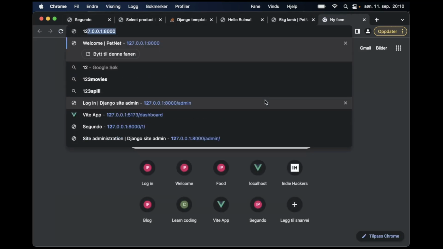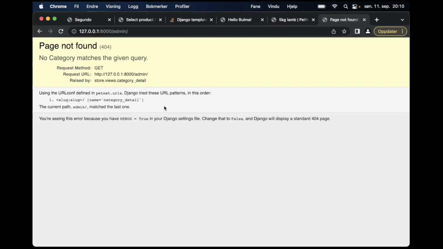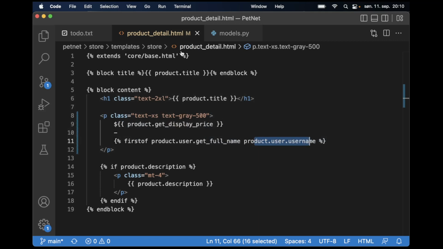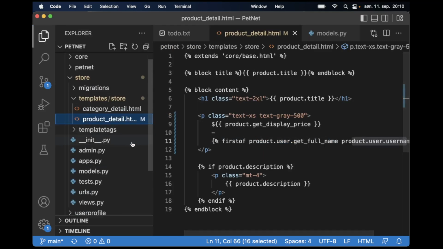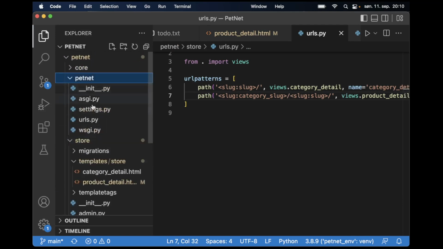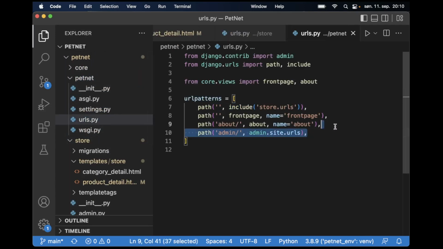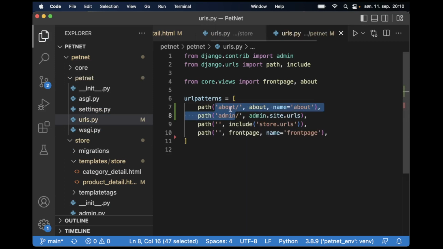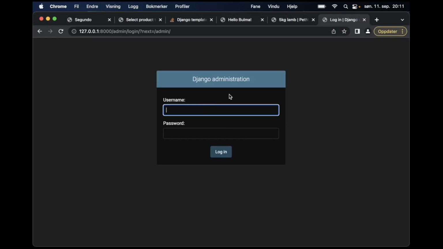So if I then go to the admin site, oops, that does not exist. Yes, okay, you can see here that I get the no category matches. So I have done something wrong in the URLs file. So open up not that one, but the patnet.urls. We can set these two at the top here, because since these are hard-coded, we want to match these before we try to go into the category or the product. So if I now go back and refresh, we will be sent here.